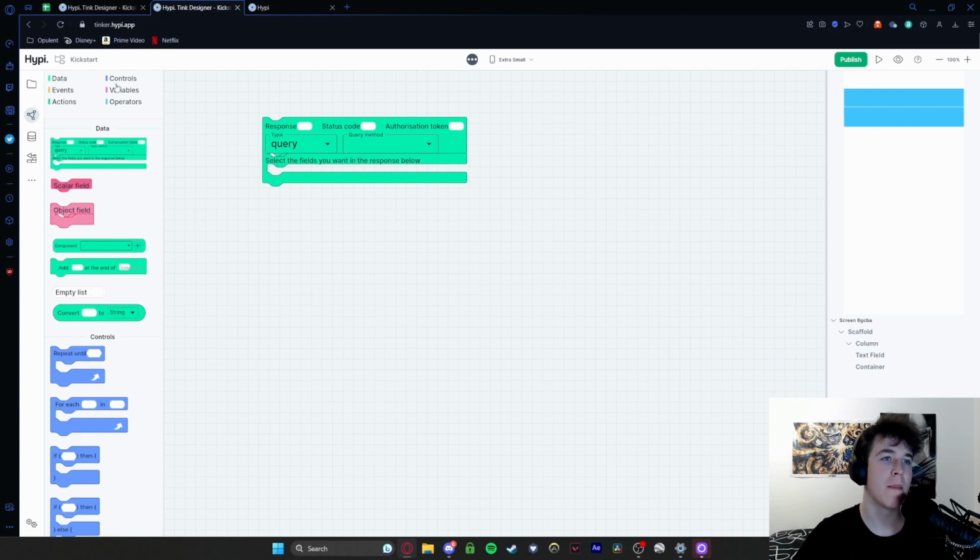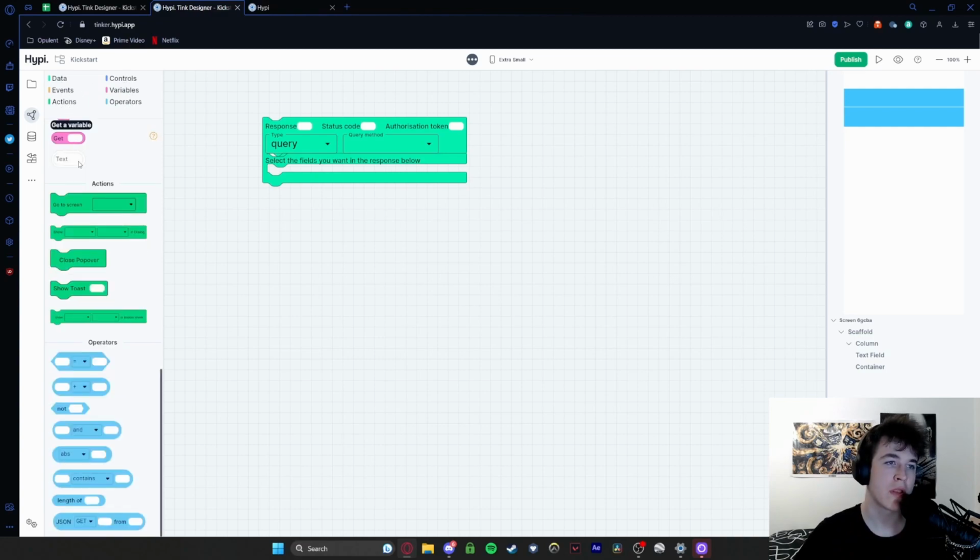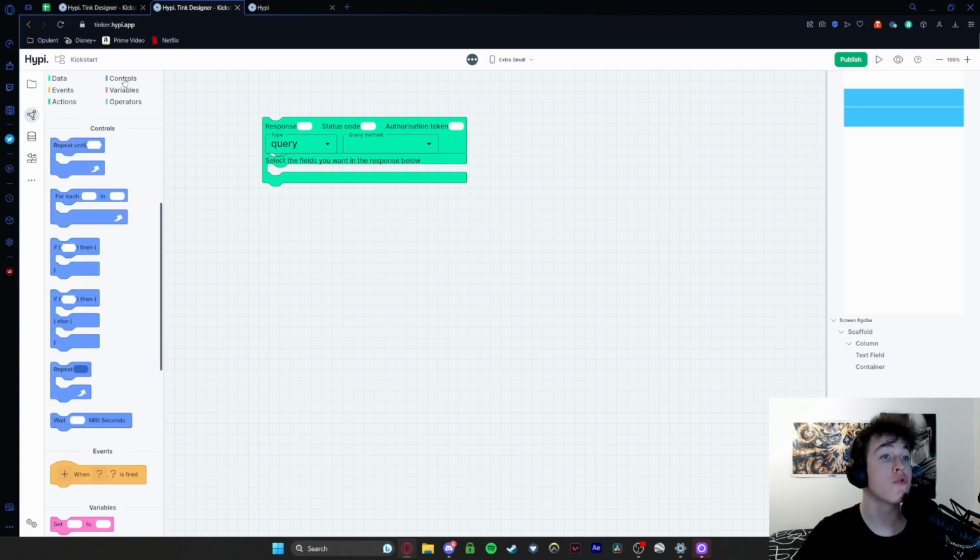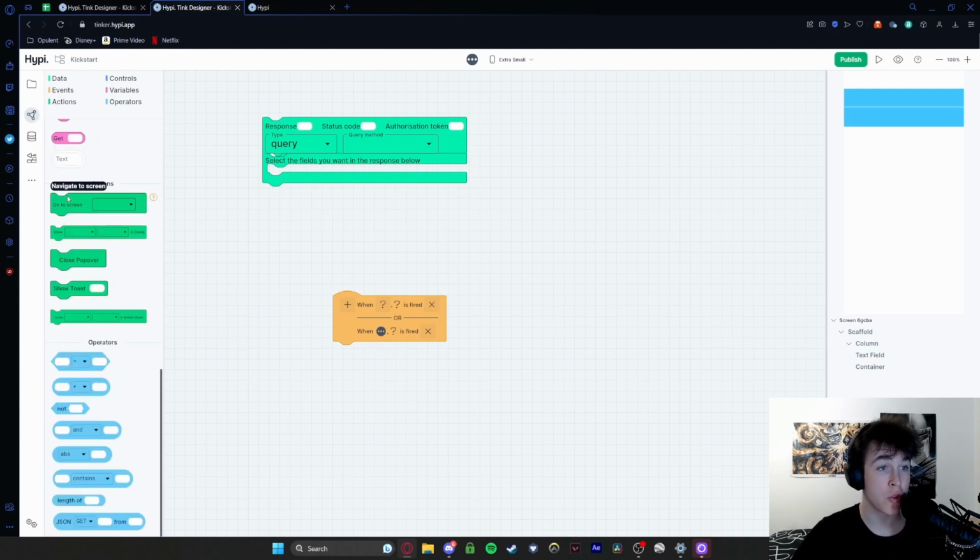So you have controls, variables, operators, and actions. Actions will simply do go to screen. For example, let's say when this is fired, this is obviously an event, so it really depends on what happens. When a certain thing is done on a certain widget, you can then go to actions and connect this to the bottom using almost like a jigsaw and go to screen that.